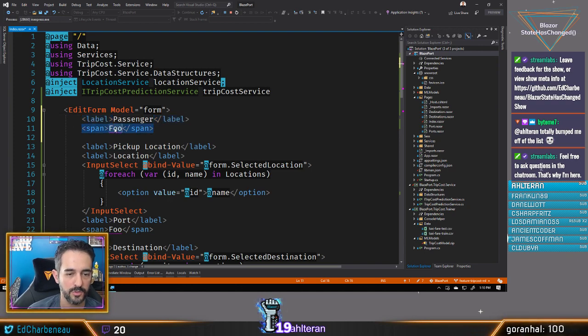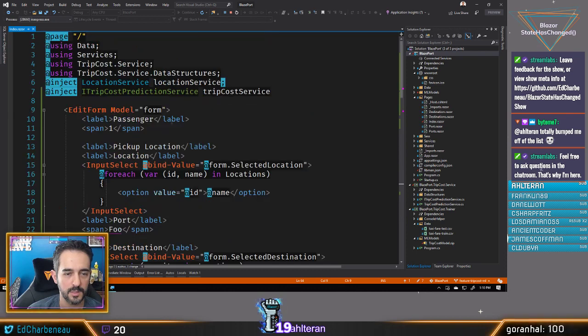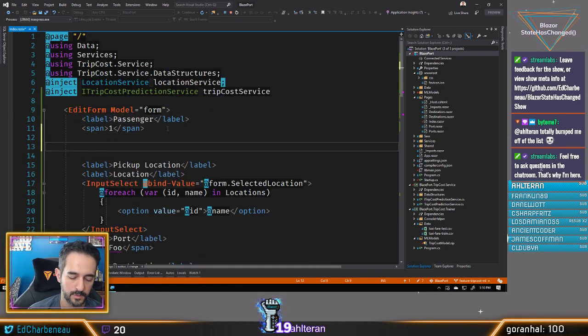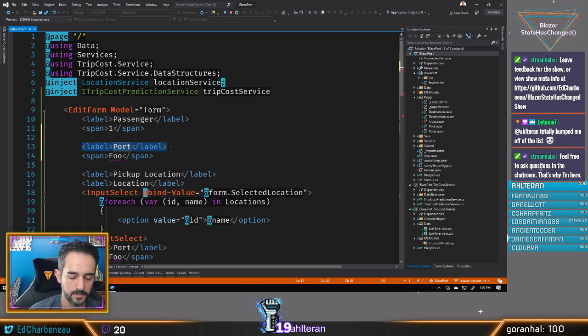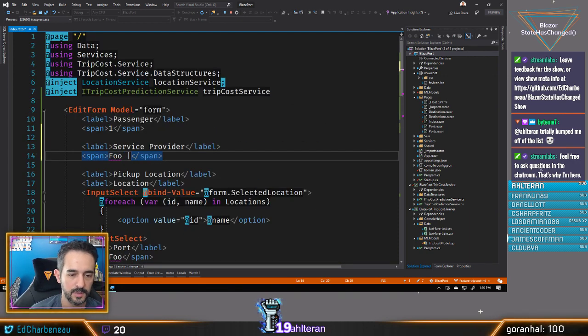How many passengers? We'll just put a number 1 there to hold a place for us. What else are we going to need? Payment type and a vendor ID. So we'll have two different service providers. And I don't know if we'll call them service providers, but there'll be two different kinds of shuttle services here.